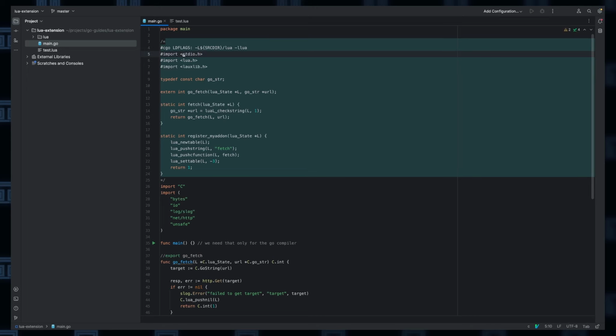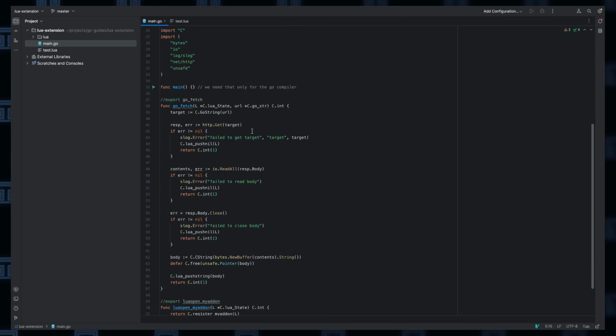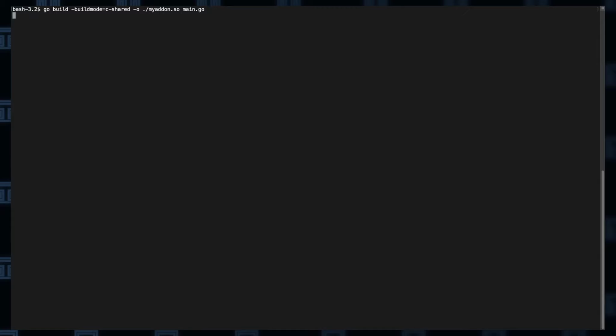That's why we add here the standard lib import, because we need that to actually do the C free. And then we actually need to add the state to the push string function we just used to actually tell Lua where to push the response body. Then we compile again, run the script, then we should see the Go body. And that's it. Thanks for watching.